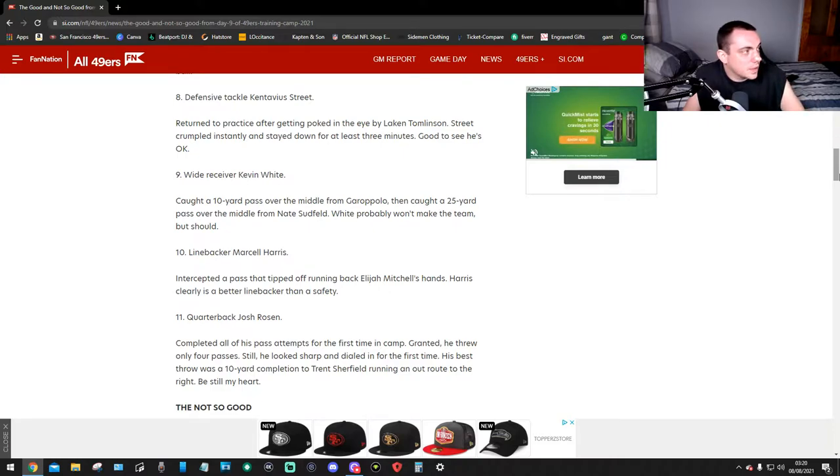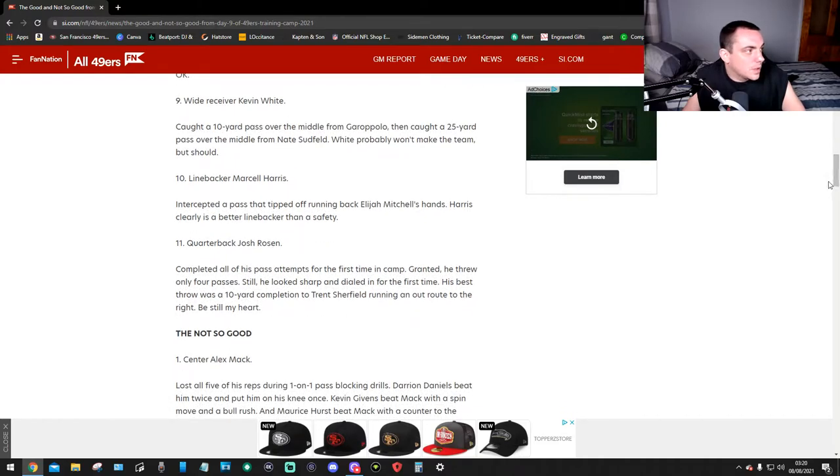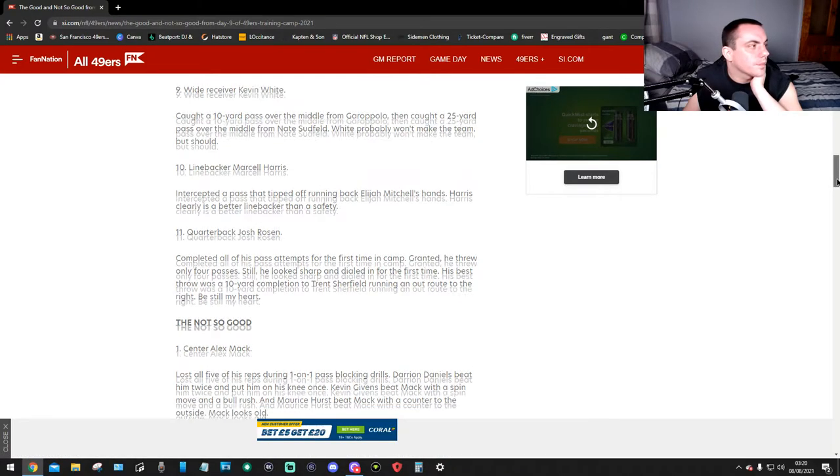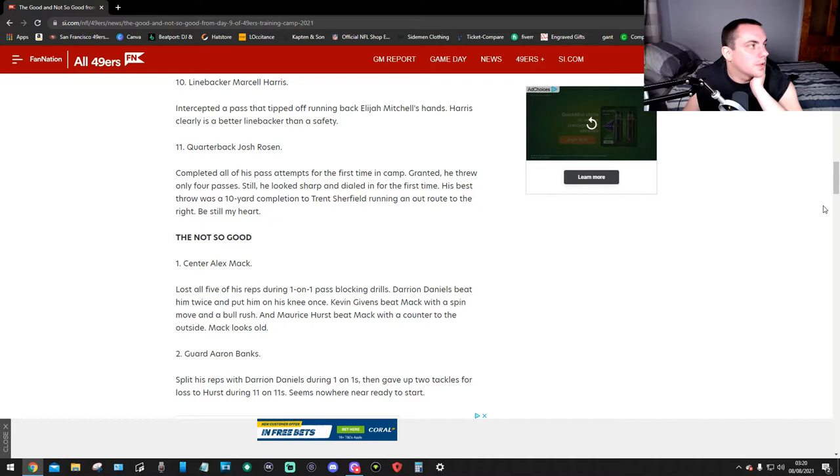Number 8, defensive tackle D.J. Jones returned to practice after getting poked in the eye by Laken Tomlinson. Jones crumpled in agony and stayed down for at least 3 minutes. Good to see he's okay. Number 9, wide receiver Kevin White. Caught a 10-yard pass over the middle from Garoppolo, then caught a 25-yard pass over the middle from Nate Stanley. Well, probably won't make the team, but should. Number 10, linebacker Marcell Harris intercepted the pass that tipped off running back Elijah Mitchell's hands. Harris is a clearly better linebacker than a safety.